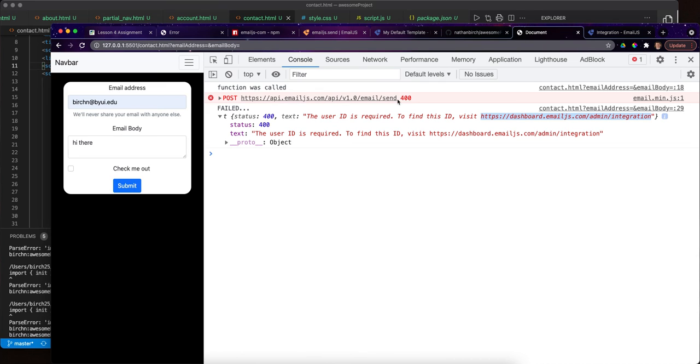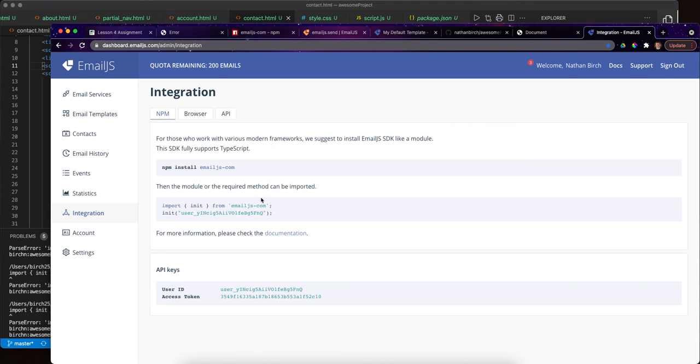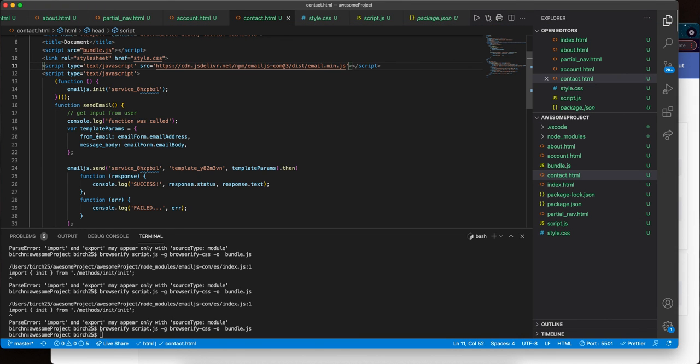And it said it failed to send, but the function was called, so that's progress. And then it says status 400, the user ID is required. To find this ID, visit this dashboard. So I'm going to come over here, and I'm going to grab this user ID. And let's see. Looks like we have to do init right there as well.